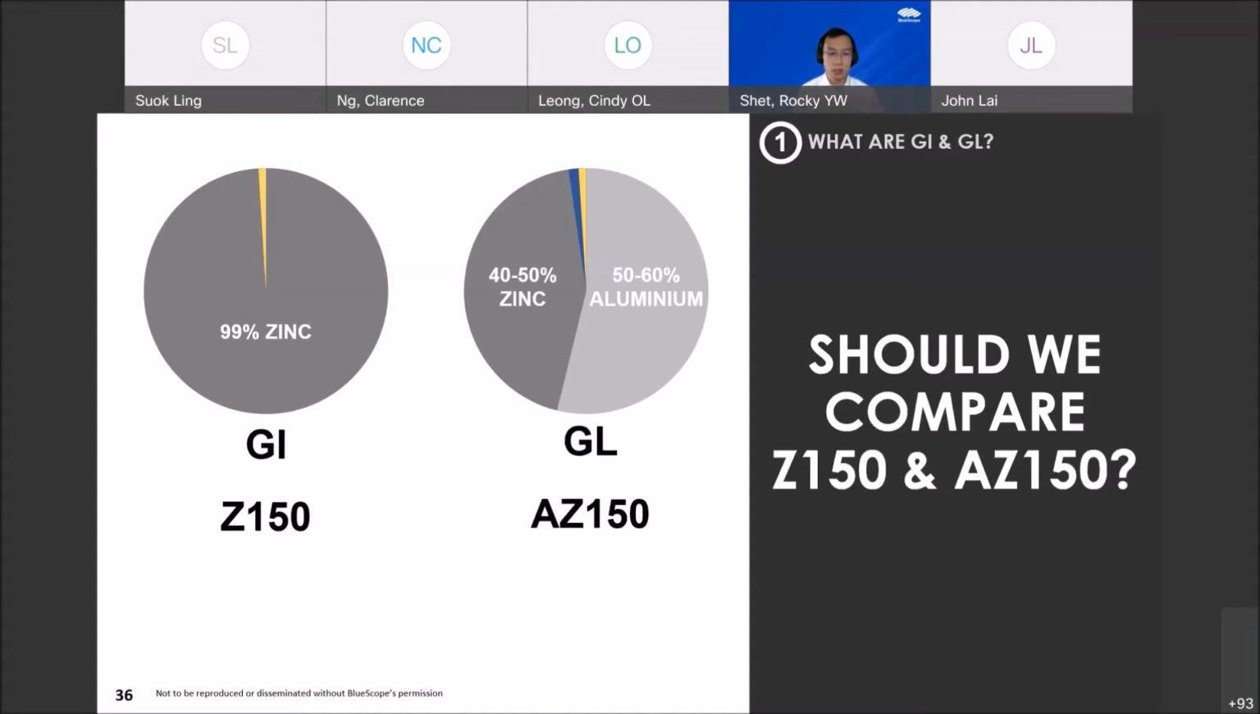So here, let me just give you a specific context. If you are to compare GI and GL, right, should you compare Z150 and AZ150? So the abbreviation here, Z means GI, which is having 99% zinc, and then AZ means aluminum and zinc with this specific percentage as described in GL. And the number behind actually represents coating mass, right?